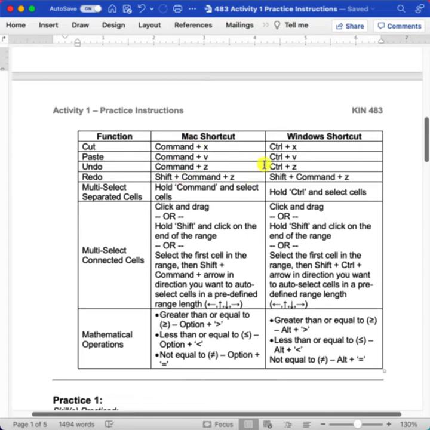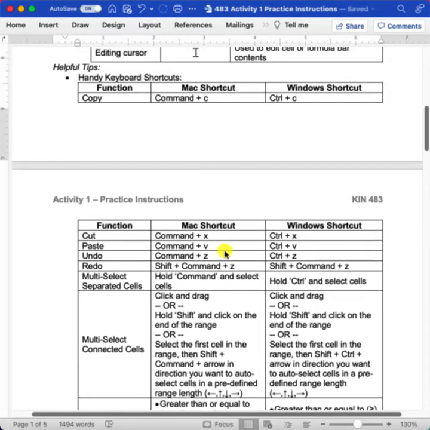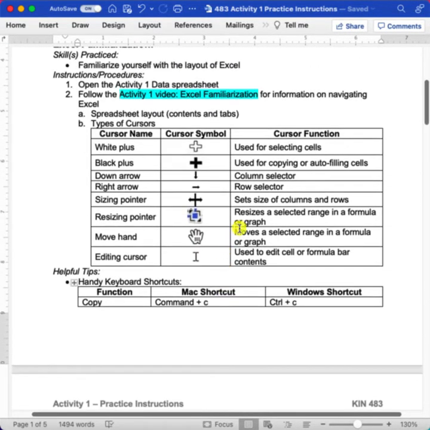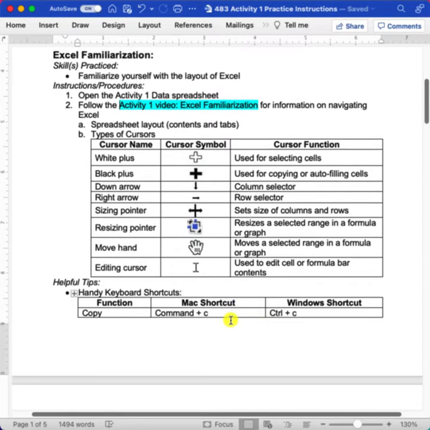I think keyboard shortcuts are a lot easier than right-clicking all over the place in Excel. So, I would say go through those if you're not familiar with those shortcuts, and as the class goes along, you'll find out what you like to use and what you don't like to use. So I'm going to stop this recording real quick just to get us into the spreadsheet layout, and then I'll help you get familiarized with how Excel is set up.